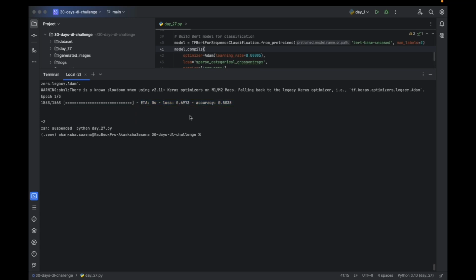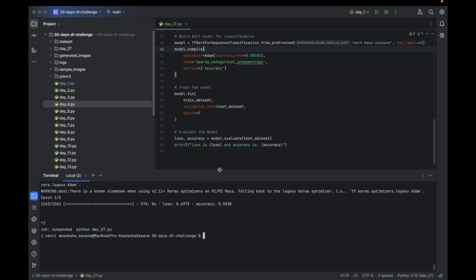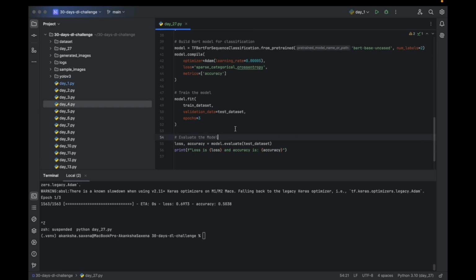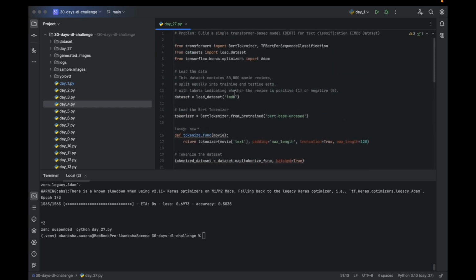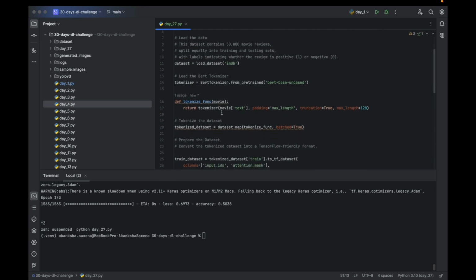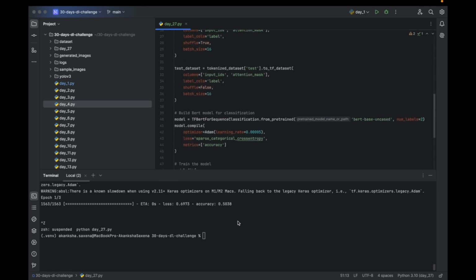The loss started with 0.69 and the accuracy is 50%, and might go to 55 to 60% at max. This is what we wanted to print at the end. What we have learned from today's problem is what BERT is, why we are using BERT, and what transformer models are. Then we built a model, and we also learned that it is going to take a lot of time to train transformer-based models.